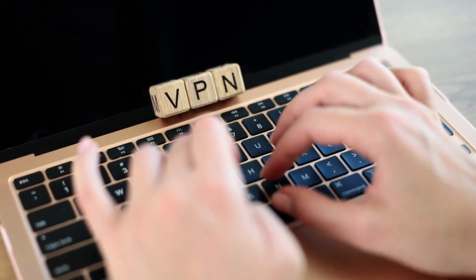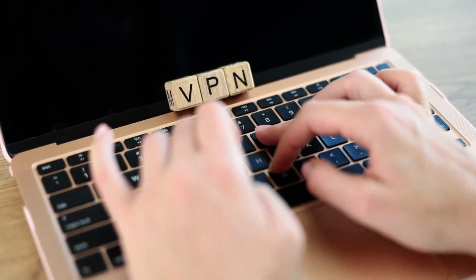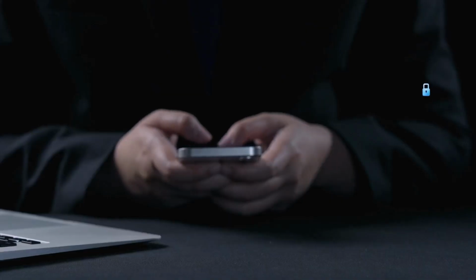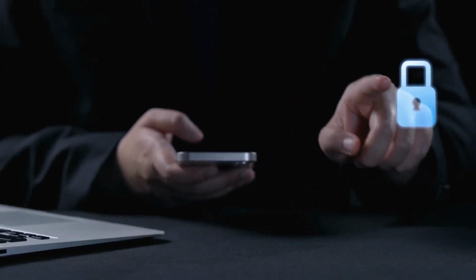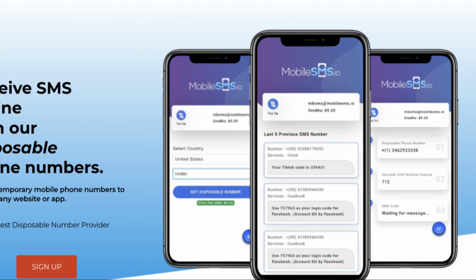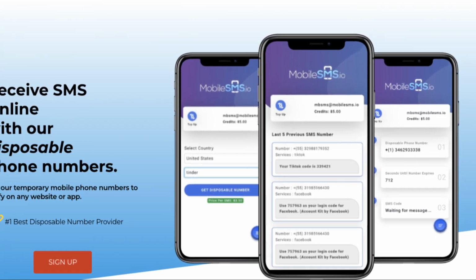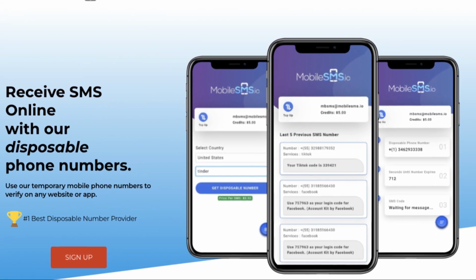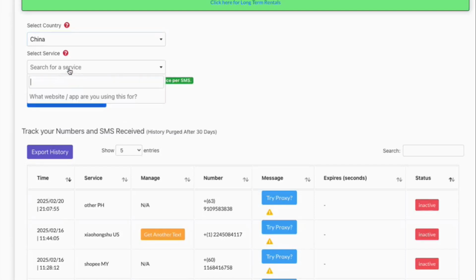Alright, let's get started with the first method. Disposable phone numbers. These are great because they function like regular phone numbers but keep your real number safe. Here's how you do it. Choose a disposable phone number provider like MobileSMS.io. Purchase a disposable phone number from China or any region that works with Douyin.